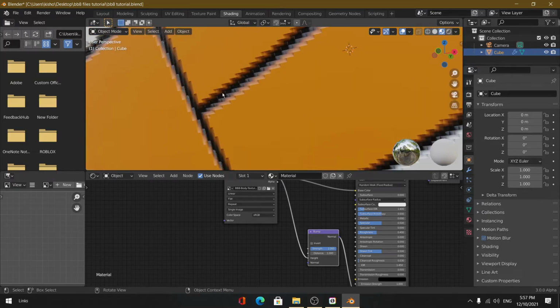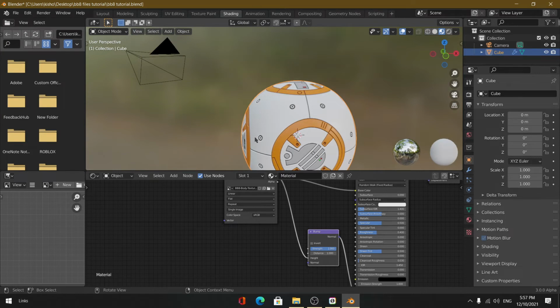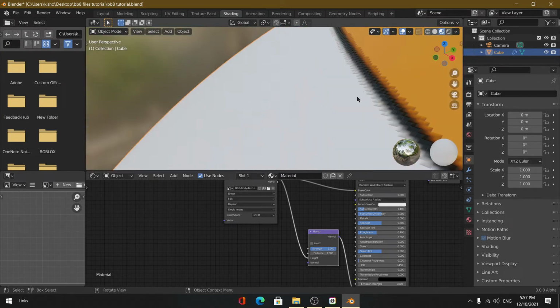And right now it looks really jagged. There's a fix to that, but that's getting a higher res image. I couldn't find a high res image of this, so I just left it like that. But if you do get a higher res image for your image texture, make sure to choose that, because it'll save you from having these jagged lines.